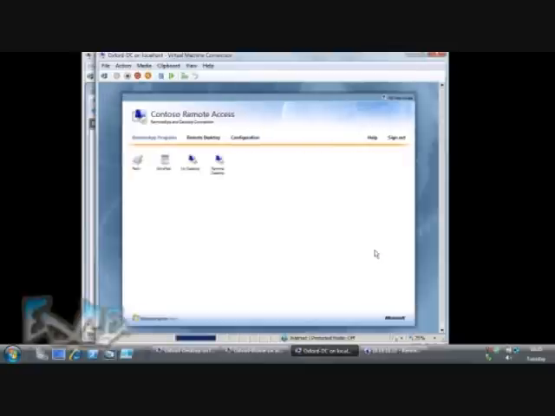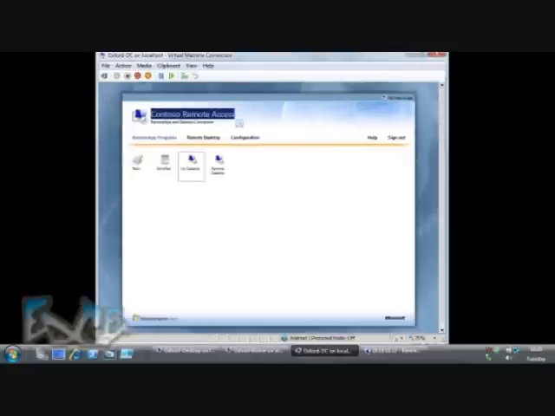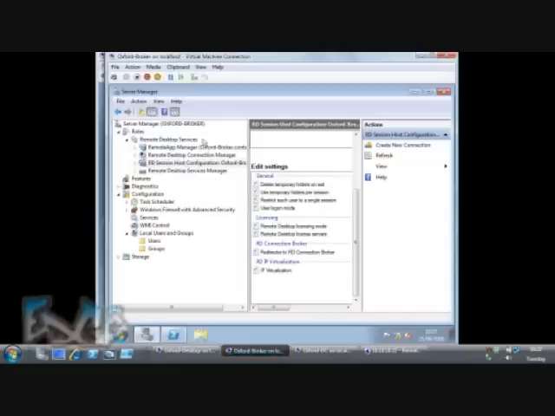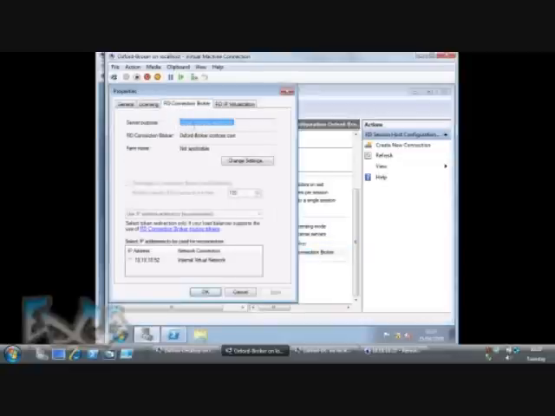Icon has appeared and the name has changed. Let's have a look then at the broker to see what's been configured there. And if you remember previously when I looked at the session host, we hadn't configured any of these parts.